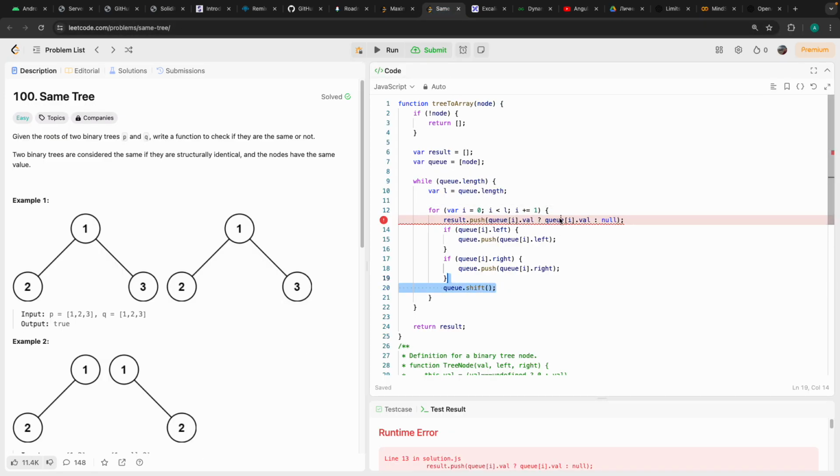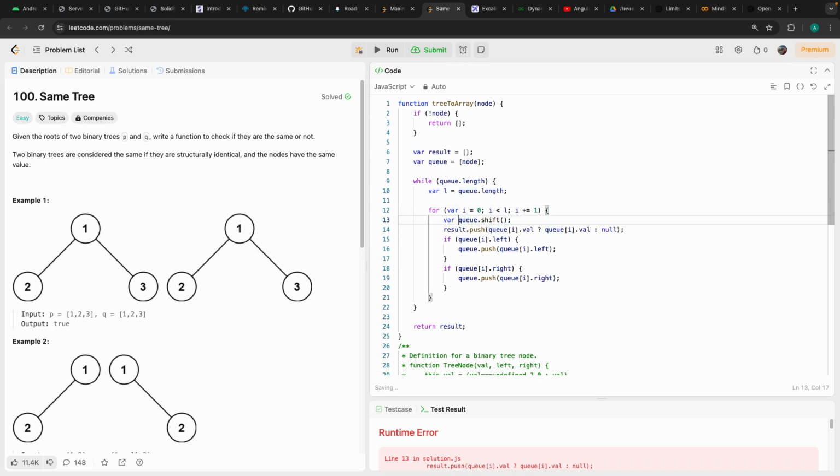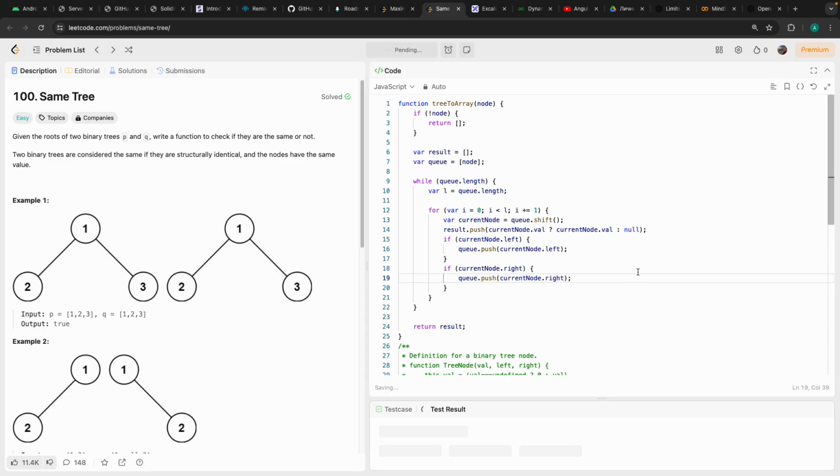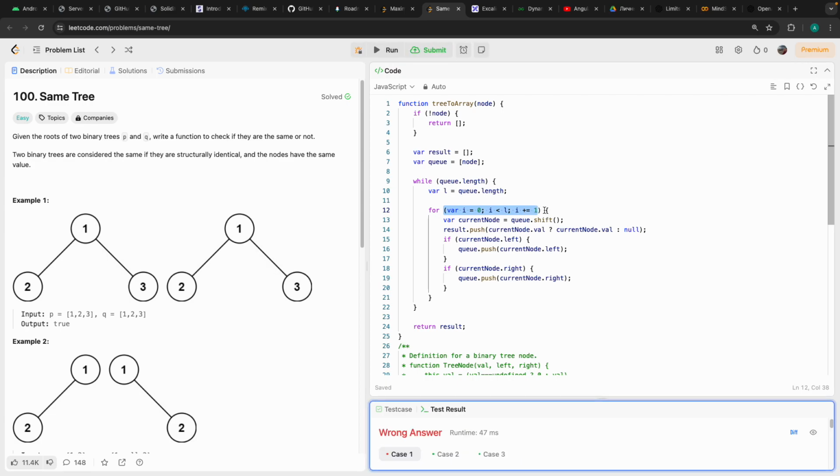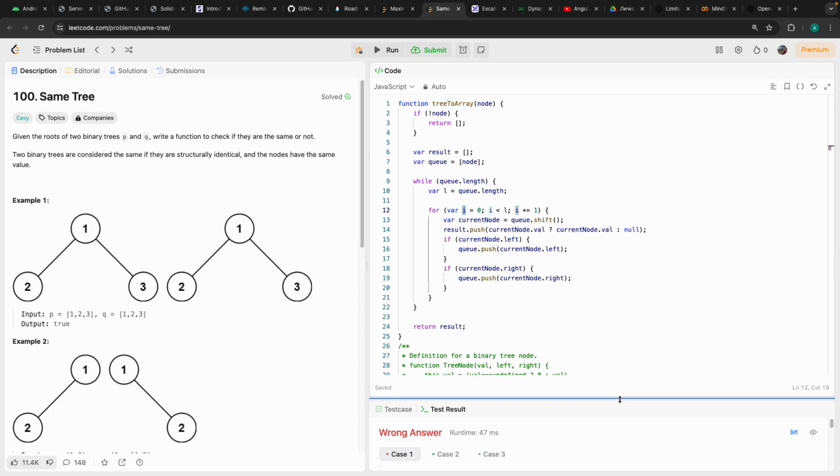My mistake is I need to work with the current node, not with the item with index. Current node, because indices are shifting. In this loop I need only to count items, but not to get items by index.